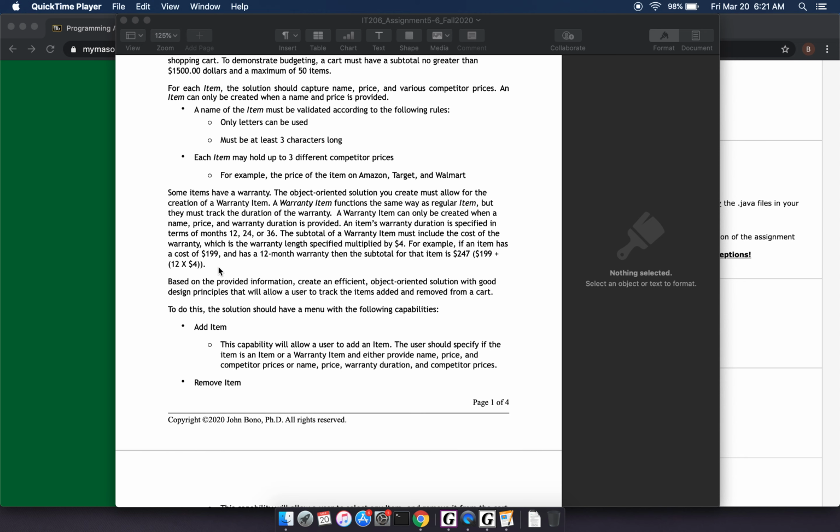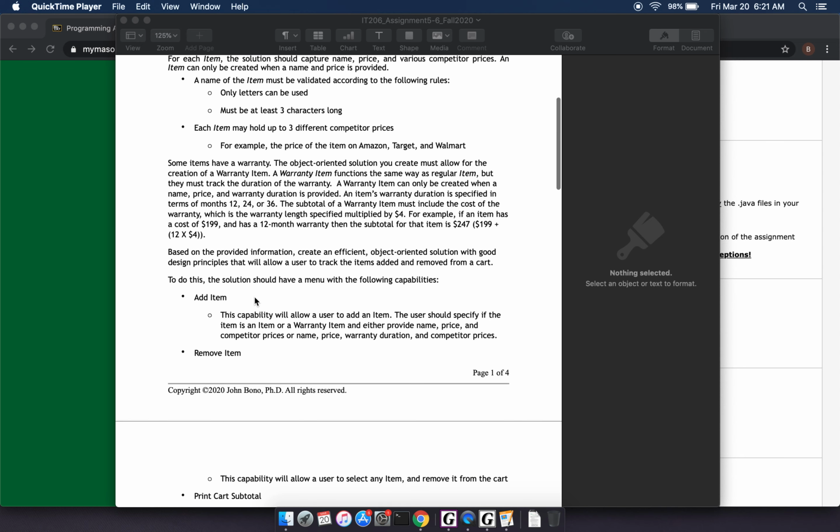Okay, and so that's most of the details. Let's just go through the rest of them really quick. It says, all right, you're going to create a menu, just like in the last assignments. The capability will allow the user to add an item. The user should specify if the item is an item or a warranty item, okay? And either provide name, price, and competitor prices, or name, price, warranty duration, and competitor prices.